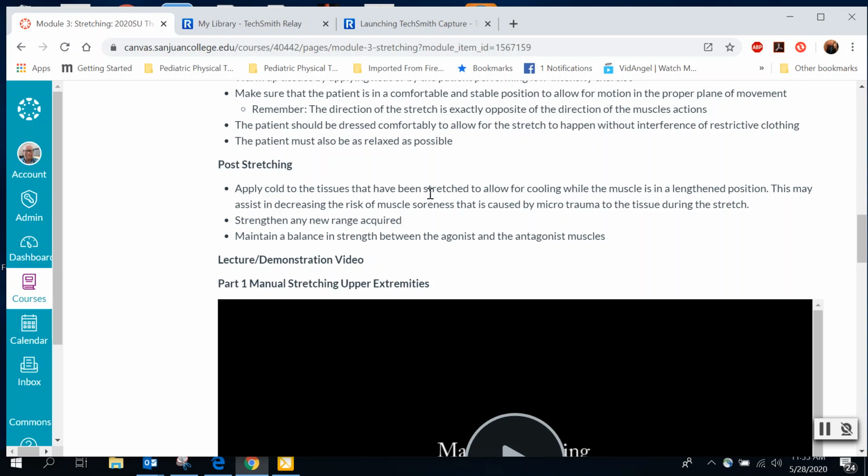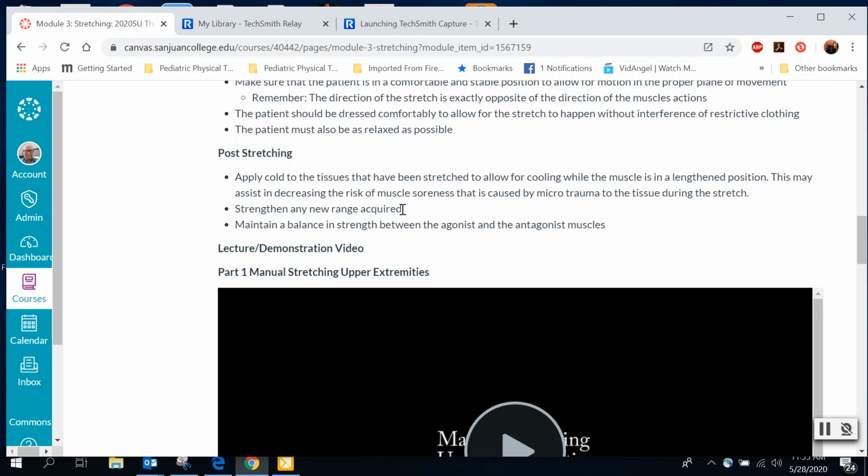Strengthen any new range that's acquired. So all that's saying is, once again, if we're doing biceps flexion, extension, right? We're trying to improve extension. We're stretching the biceps, and that person has negative 20 degrees of extension. They're 20 degrees short of zero. Once you get them to zero, make sure that you're doing things to strengthen the triceps in that new area, if that makes sense.